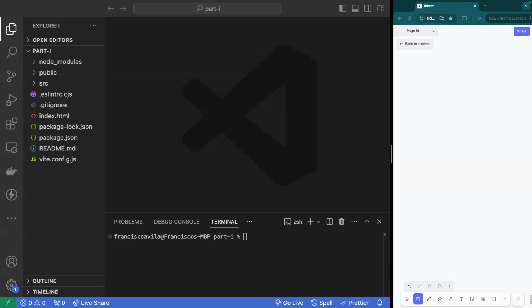All right, welcome back, everyone. Today we're going to be talking about React Router DOM.